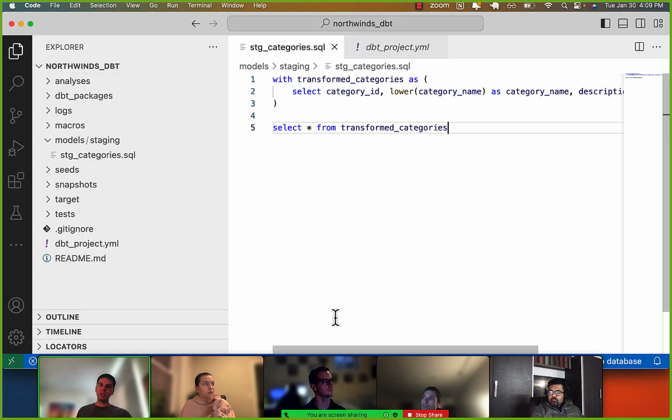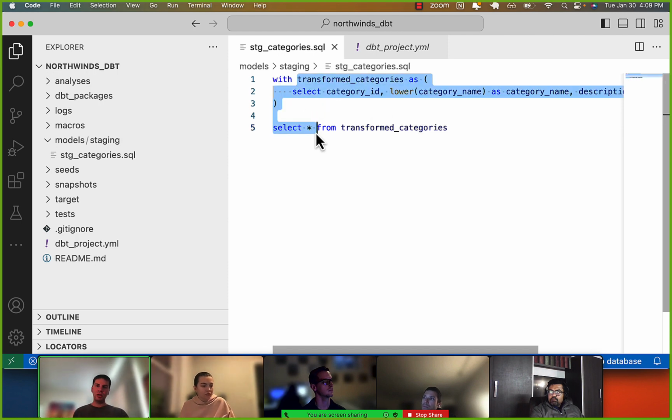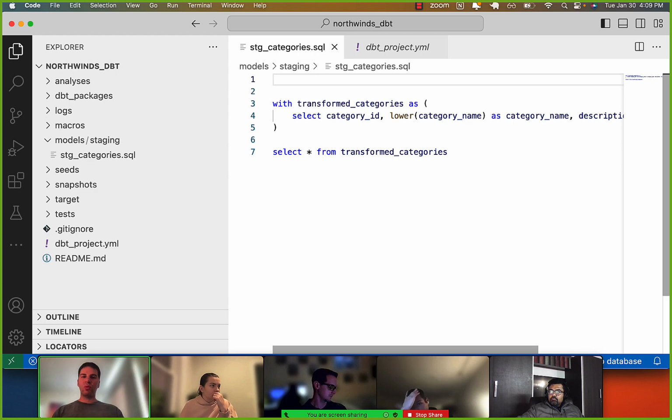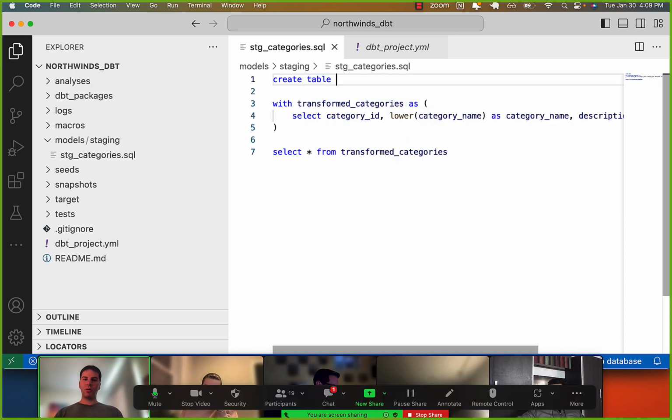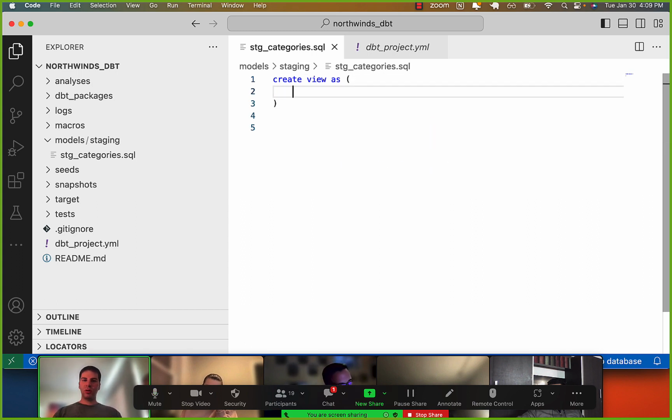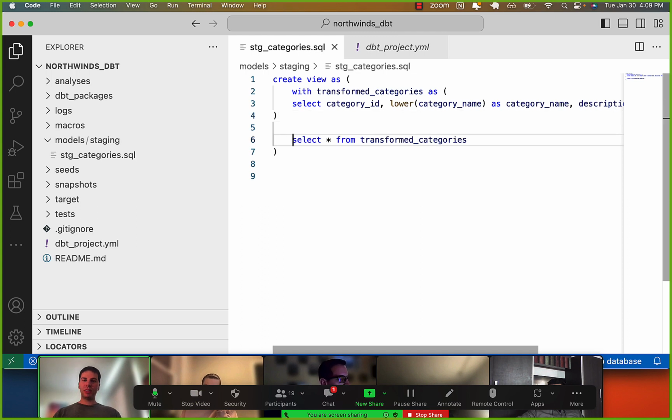So what dbt is doing for you is, you're just writing a SQL query. You don't even have to put a CTE here. You can write any SQL query. What dbt will do is transform this into code that looks like this. Really, it's doing something called a view: create view as, and then wrap the whole thing in the view, and the view's name will be stage categories.